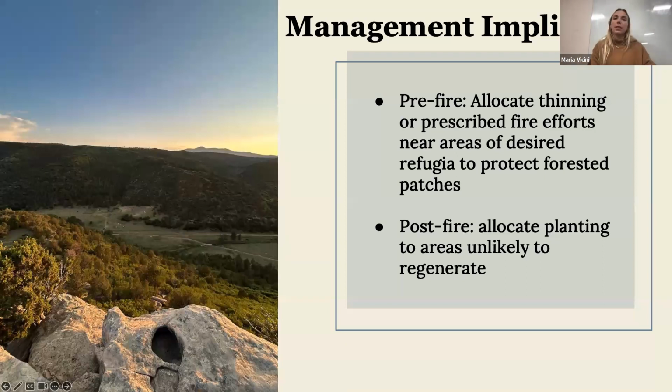Moving into the management implications, these findings indicate that restoring or protecting areas with mature canopy cover is imperative for many forest-associated and open woodland species. Ideally, allocating prescriptions for thinning or prescribed fire to buffer forested areas that managers wish to protect is a proactive strategy to protect this sensitive forest habitat ahead of time.